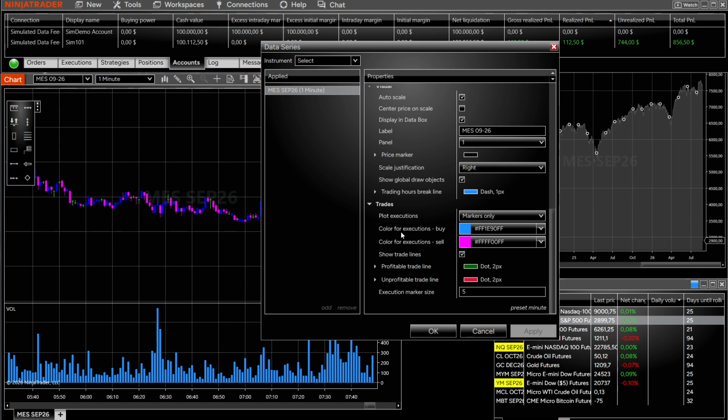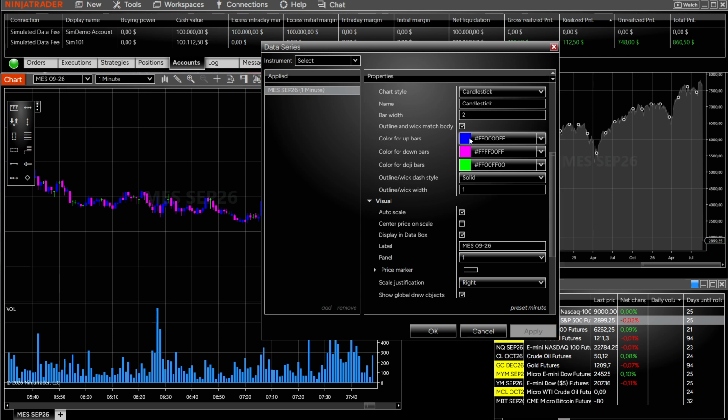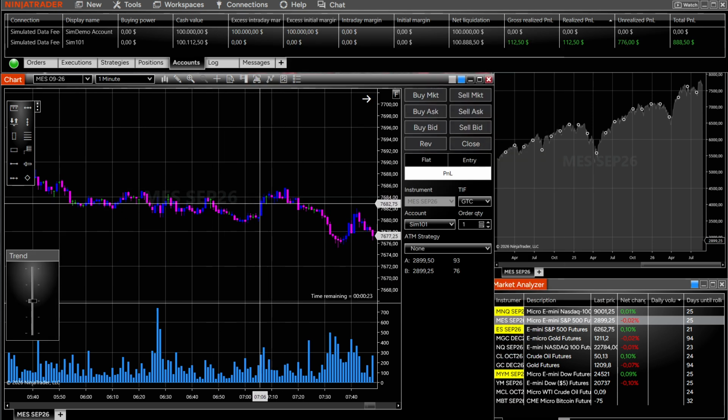And if you go down here, you have the option to change colors for trading hours break lines, for plot executions, and for color execution buy, sell, etc., for the profitable and unprofitable trade line. There's a bunch of things you can change colors for in here, okay? So just scroll down, and whenever you can see something which has the color, it means you can most likely change it. Then when you're done, hit the OK button, and that's when it comes to, of course, chart candles and whatnot.